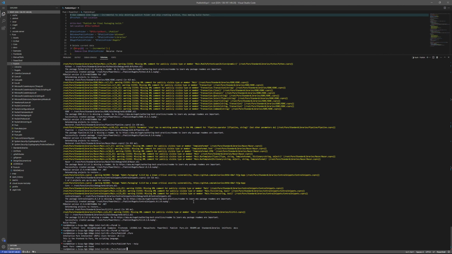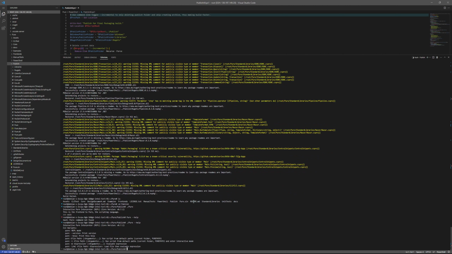We do pure --help. You can see all the commands. Oh, sorry. Can do this. You can see all the commands, and you can, as usual, input any script file and run script.